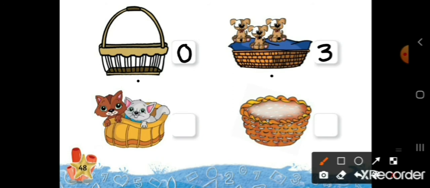Now see the next picture. There are 2 baskets. In the first basket, there are 2 kittens. 1, 2. 2 kittens. So we will write number 2 in the given box. Now the next basket. This basket is empty. Do you see any kittens? No. So we say that there are 0 kittens. And we will write number 0 in this box.